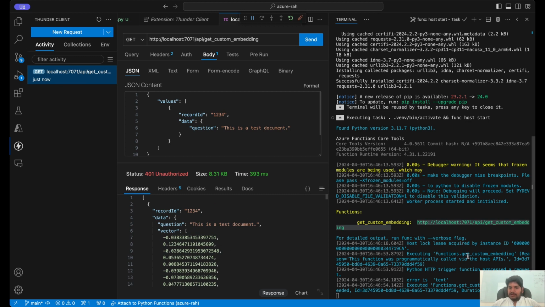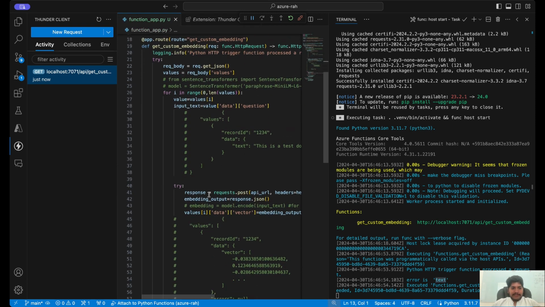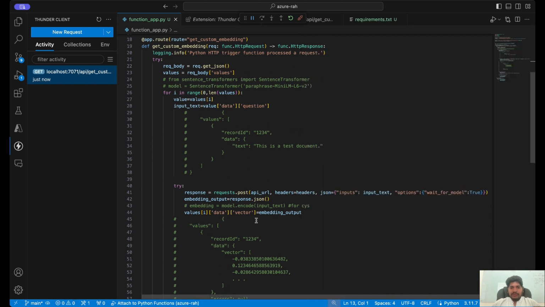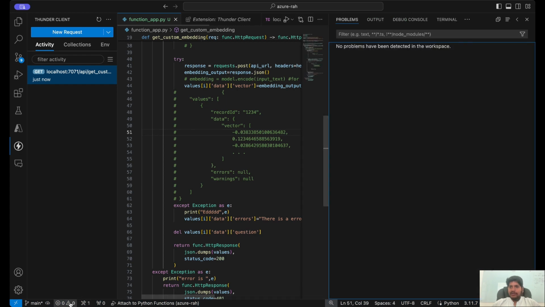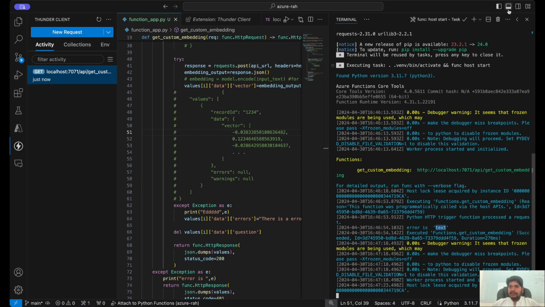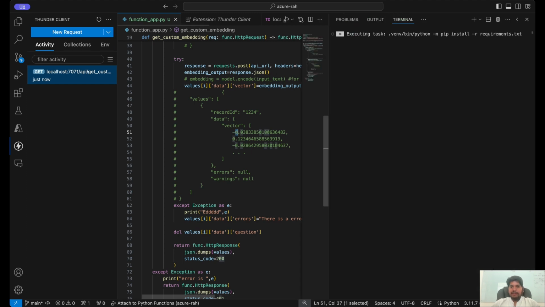But it actually threw an error. Actually, this output is from the previous run, and it says there is an error called text. So we are trying to access something which is not there. In this case, once I created the vector inside the data, we need to remove the input one, which is the question. So that's the error here. Let's stop it, go to the terminal, delete the terminal, and click on function F5.